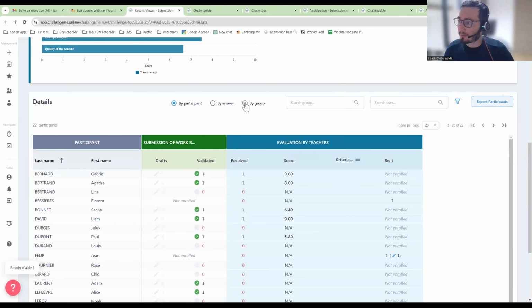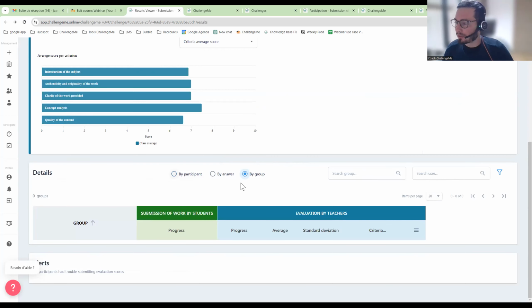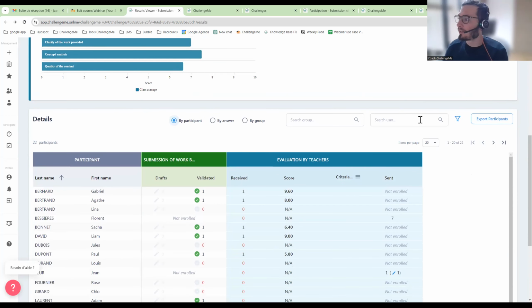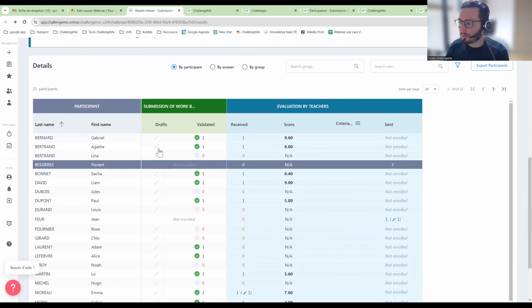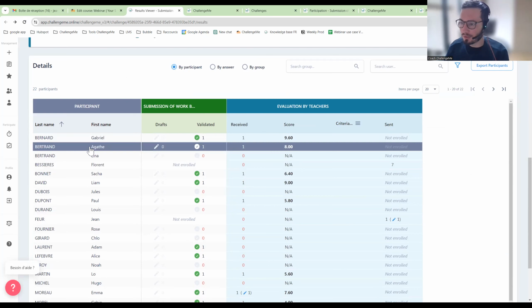I can also have a group view if I have groups. It's not the case here, but I can have it. And I can search users if needed. And if I need to have the detail of our students, I just have to click on it. So let's take the example of Agathe Bertrand.